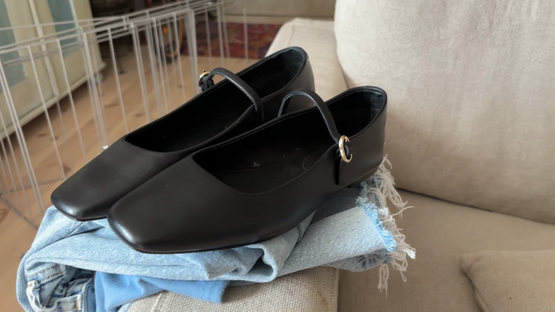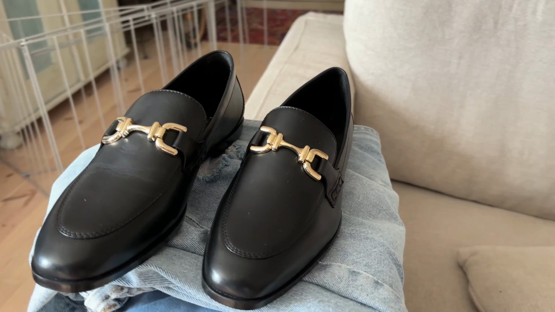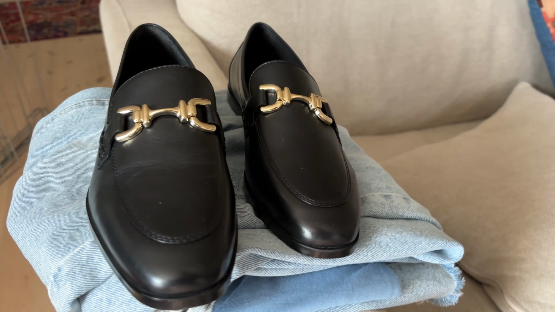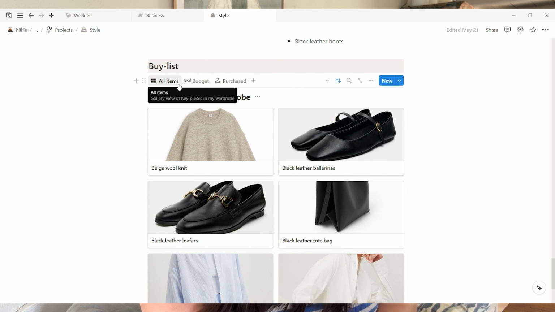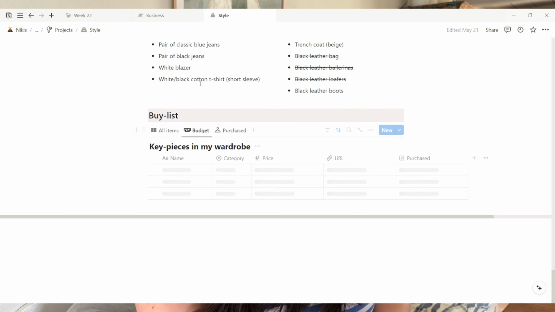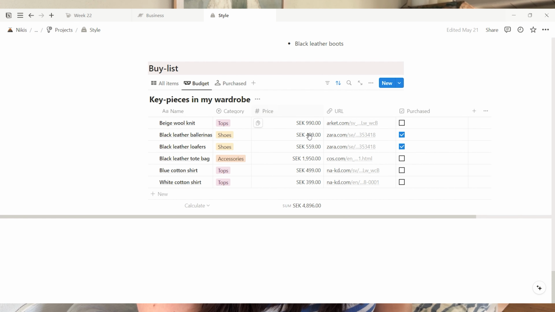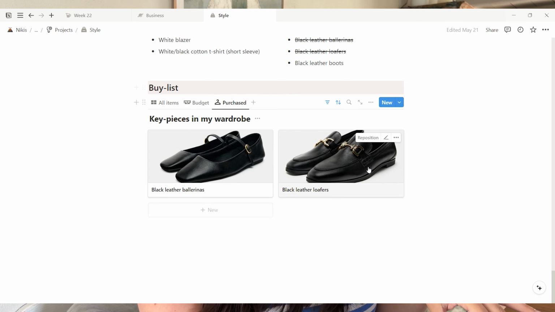And as you can see, I already have these black leather ballerinas from Zara, and I also have these black leather loafers. We have different views in this buy list. You have like all items, budget, so there you can see how much you will be spending on these things. And then we have the purchased items. You can get like a really nice overview of the items that you already purchased for yourself. So I feel like this is everything that you need.